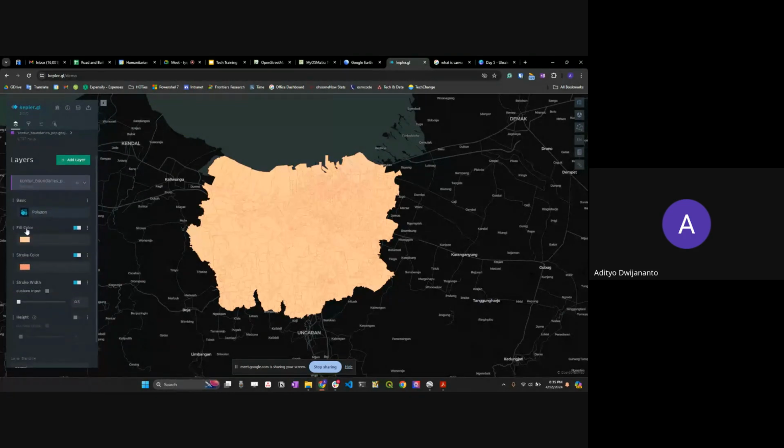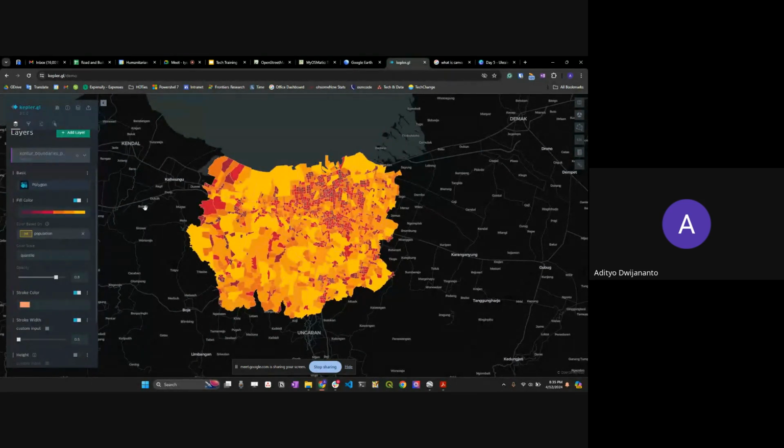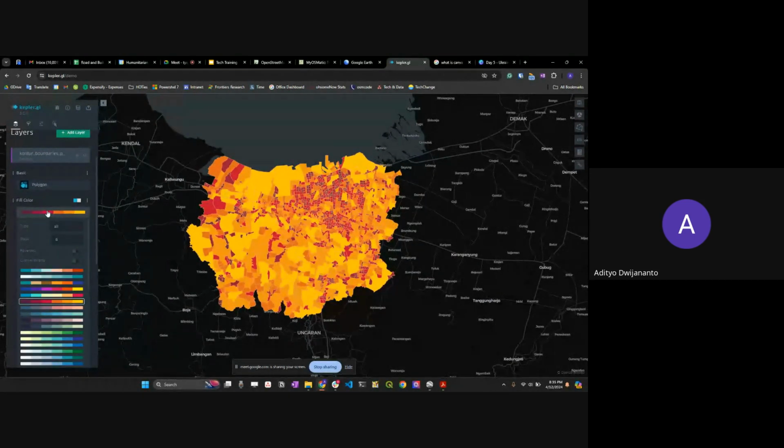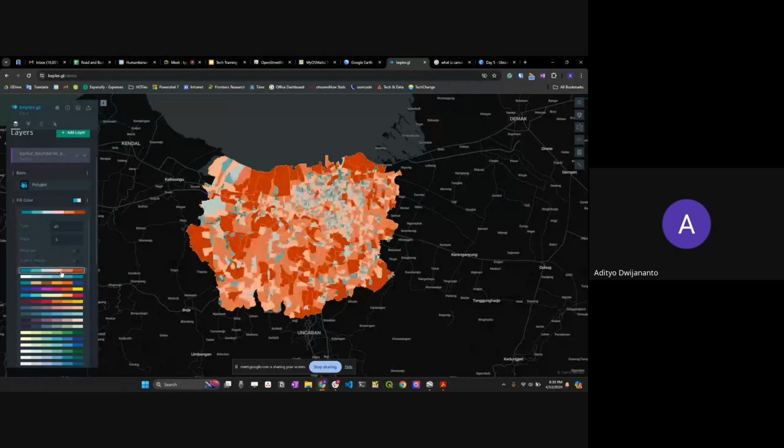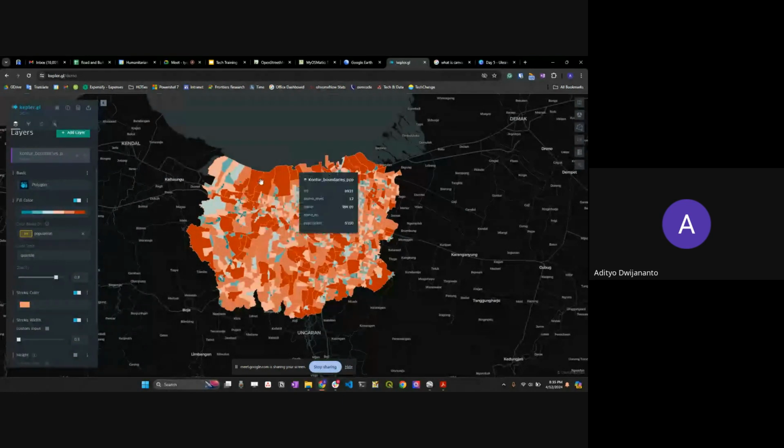Like this is the color, if you want to use this color or not, you can select the color based on population, and it will change. The darker one is the one that has the most populated area. Oh no, the less populated area. For example, like this one. And yeah, you can play around with this.